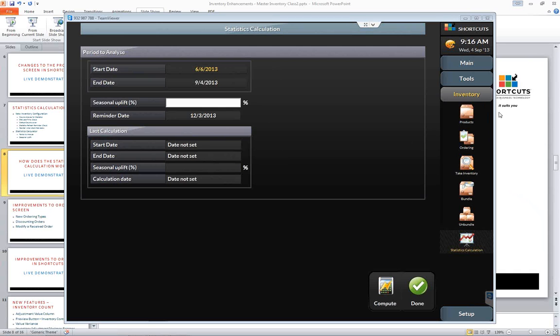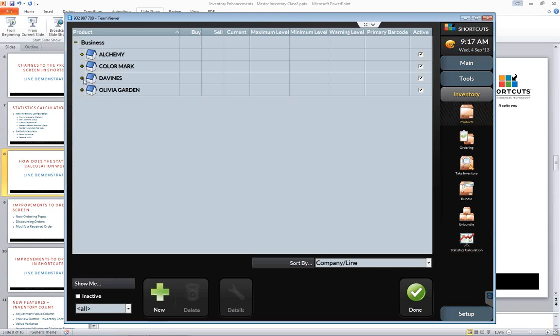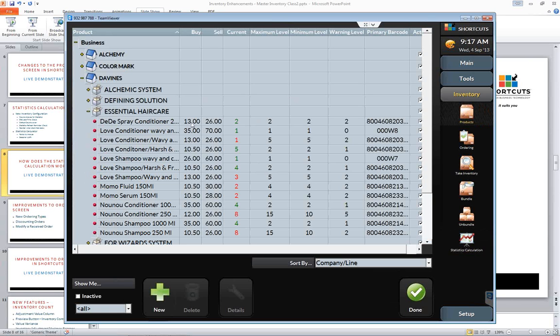Looks like everyone's all right. Okay. So before I run the calculator, I just want to take a look at the products again. I want us to take a look at this Essentials Hair Care section, and I want us to take a look at these maximum and minimum levels. Now I've just taken a sample database, and this does have live data in it, so we should see some changes in these maximum levels. So just take a look at what they look like now, and then after we run the calculation, we should see some changes here.